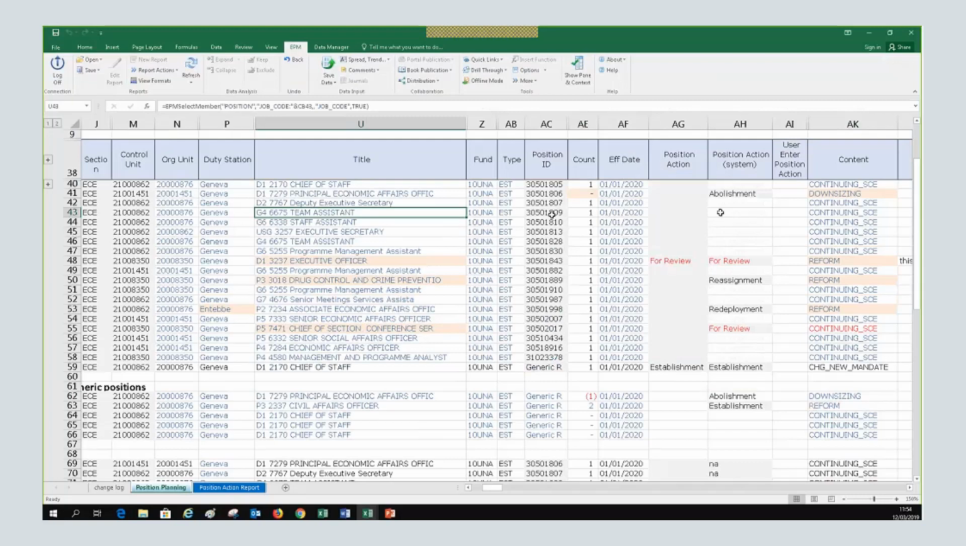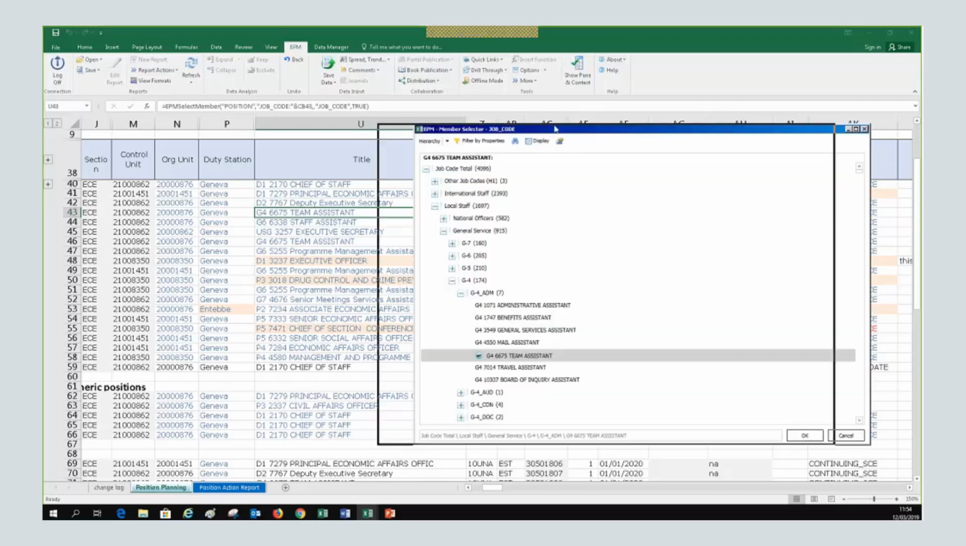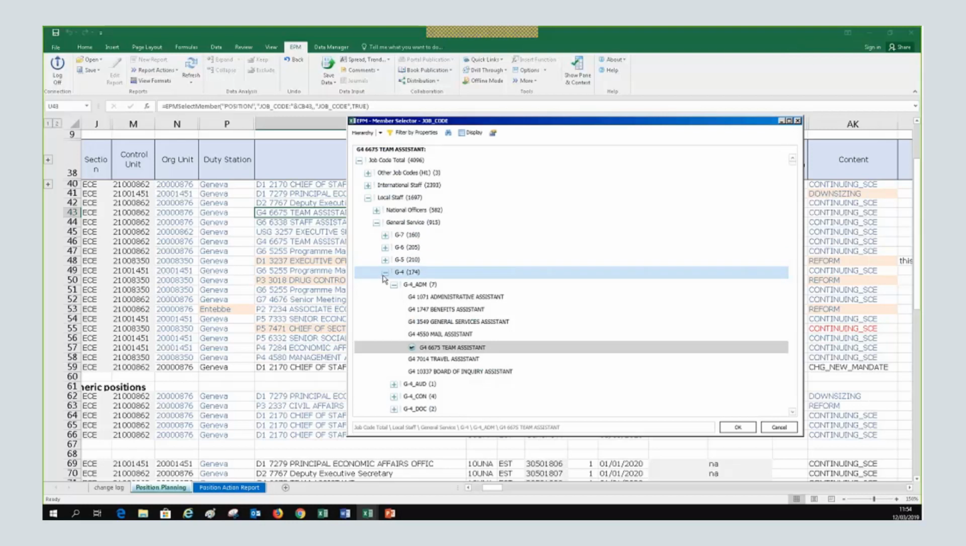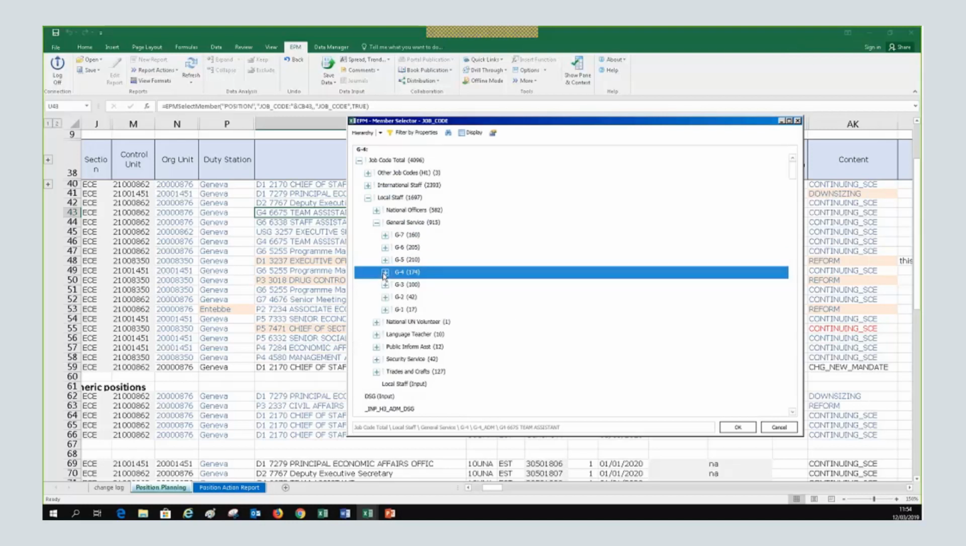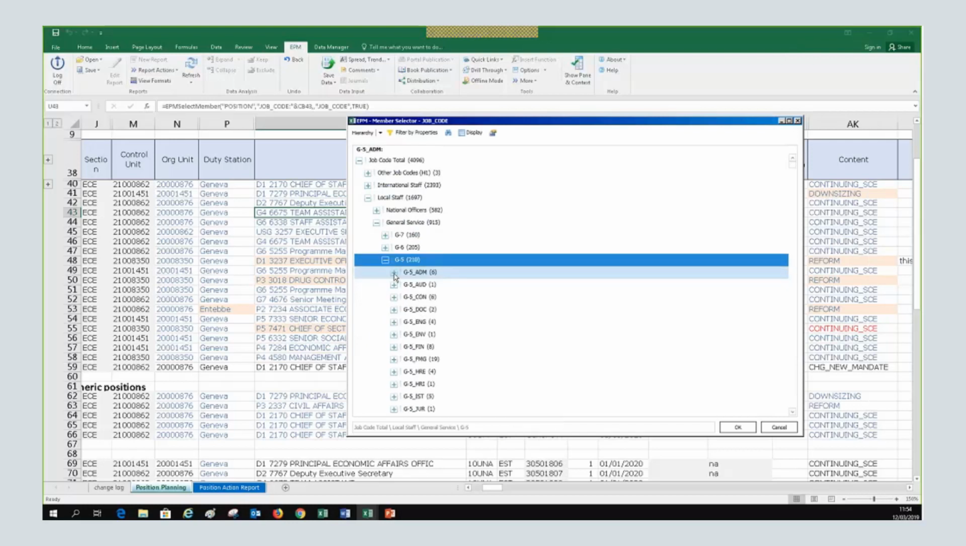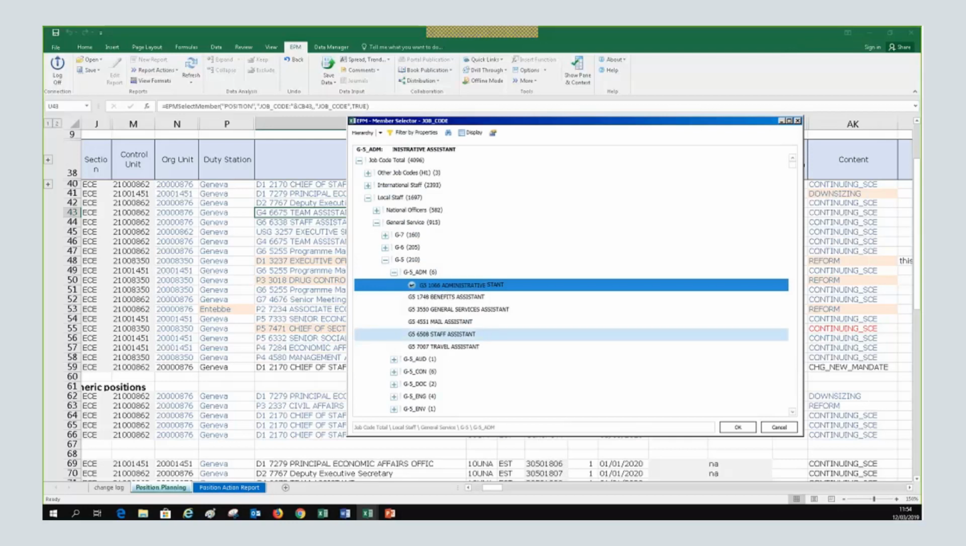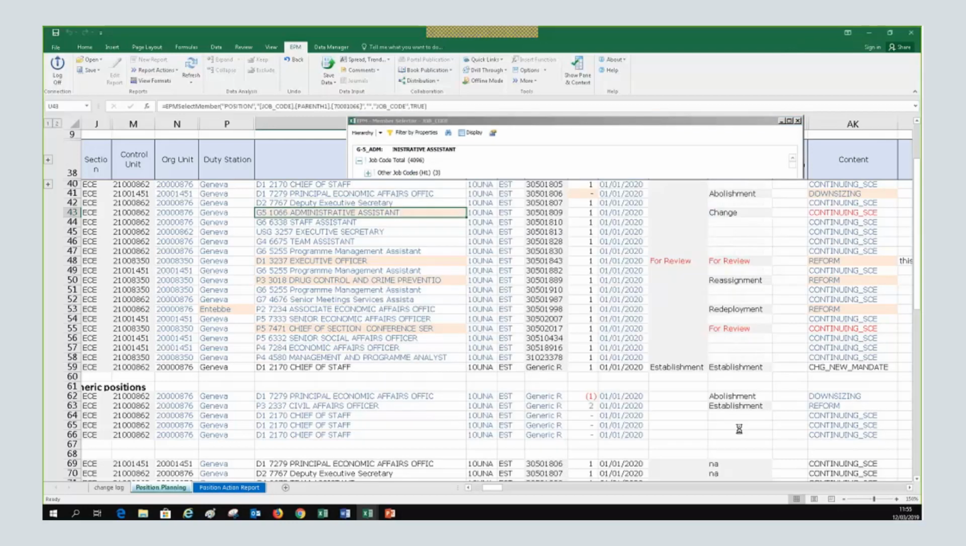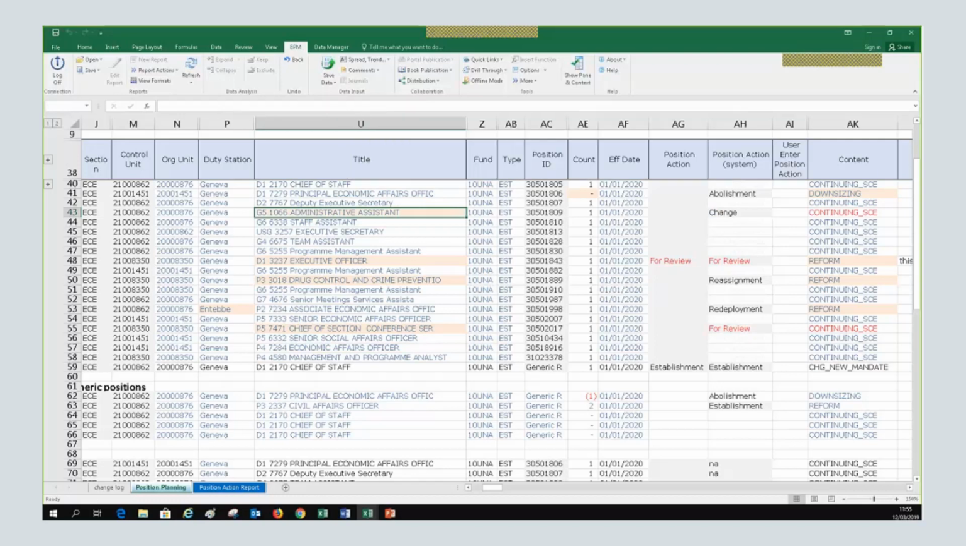Let's say that we take this position and, as usual, we double click on the title, we get the pop-up. We say this position that used to be a G4 becomes a G5 and a completely different family. What happens now? This one becomes a change because I didn't change it. Maybe general service there is not the same, because for the budgeting it is the same, so I have to do it with API stuff.